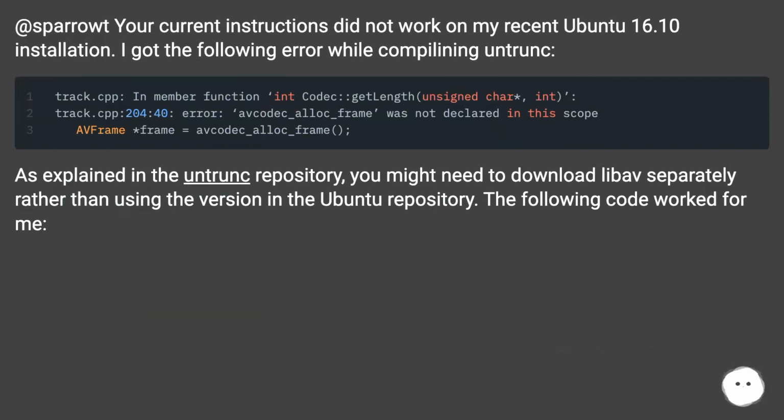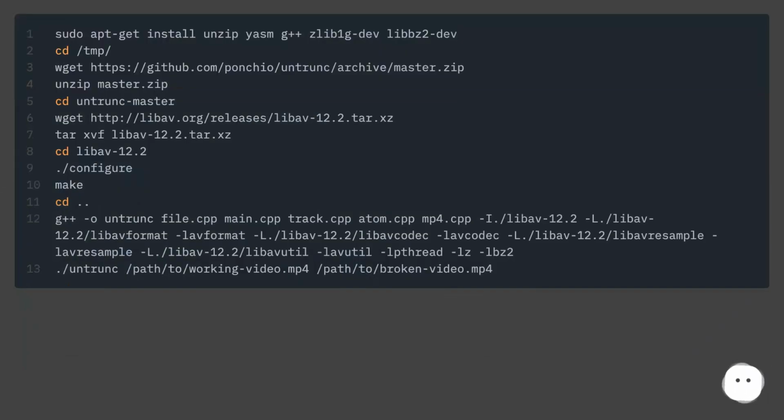Sadly your current instructions did not work on my recent Ubuntu 16.10 installation. I got the following error while compiling untrunk. As explained in the untrunk repository, you might need to download libav separately rather than using the version in the Ubuntu repository. The following code worked for me. This created a file called brokenvideo_fix.mp4 that worked for me. Thank you so much for initiating this thread.